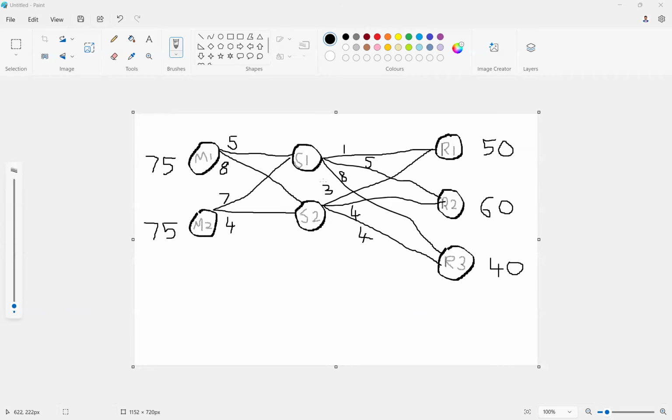This cost is given here for each individual article. Say 75 items are produced by M1. You can consider them to be just milk packets. So M1 and M2 are two manufacturers who are packaging the milk packets and sending them to the intermediate nodes S1 and S2. From S1 and S2, you are sending them to your retailers.